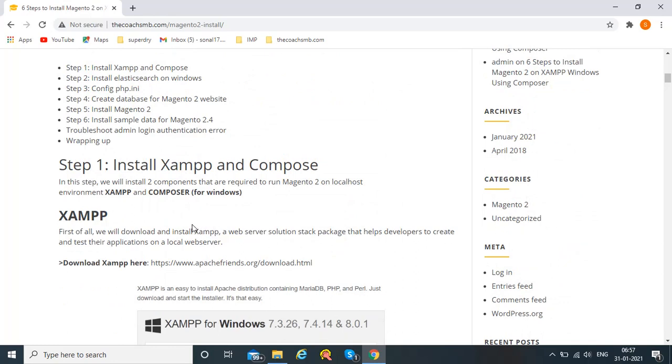As you know, Magento has lots of errors while installing it. So I have written everything here step by step. To download Xampp you can click on this link.